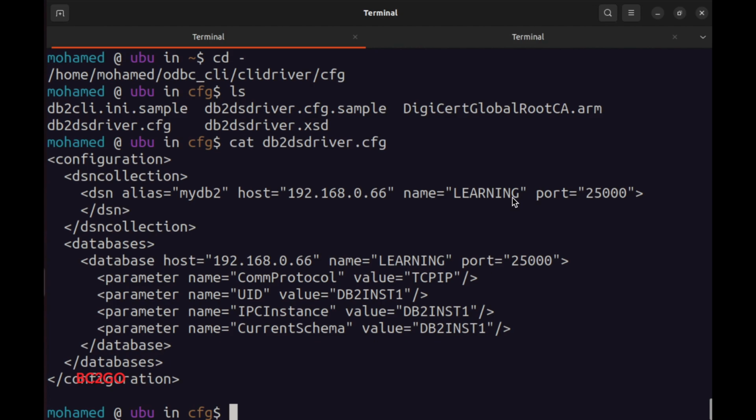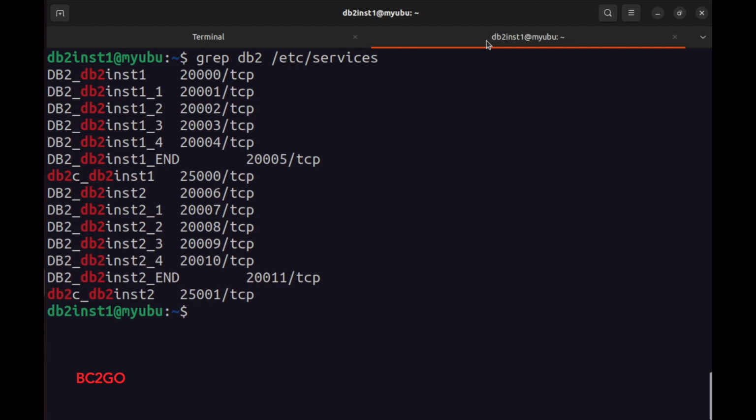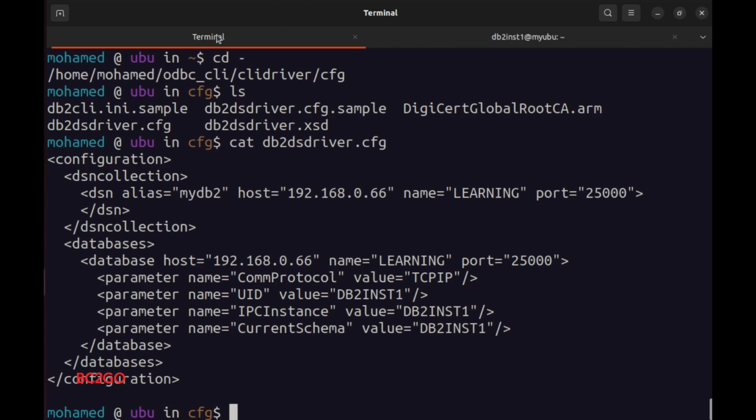So you need to figure out all this information. For example, in my case, how do I know which port? I know the IP address of my server, so I can SSH to it. And this is my user, and this is the IP address in my case. If you grep DB2 inside etc services, you should see somewhere DB2C underscore and then the name of the instance. This is the port that you need. Okay, so this is the first configuration file.